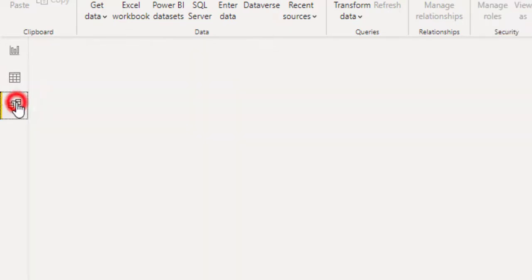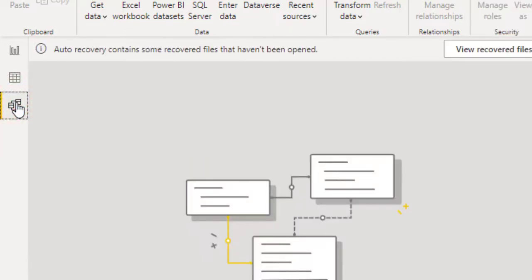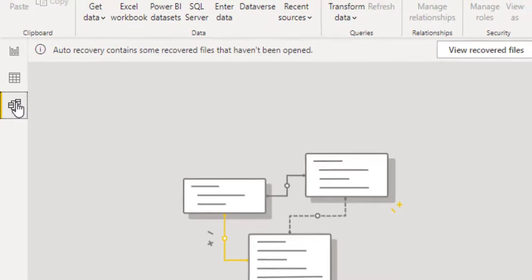And the third one is the model view. In this model view, you will have the relationships between the tables, between the different sources. So we can create the relationships, and we can delete the relationships. We will see this in detail later in the video.